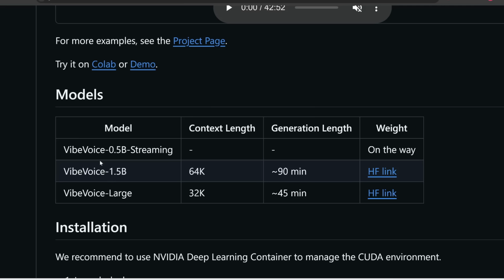It's still pretty small, so both of these can be run on most consumer-grade GPUs. It's just that the smaller one has a larger context length, so you can fit a longer transcript into this, and it can generate audio around 90 minutes long, whereas the 7 billion parameter version, because it's larger, would produce outputs that are better quality and higher fidelity. However, it has a smaller context length and a shorter max generation length. So it really depends on what you prefer.